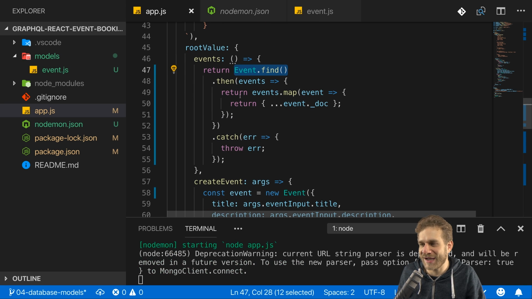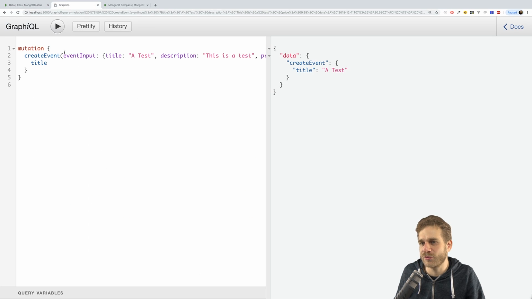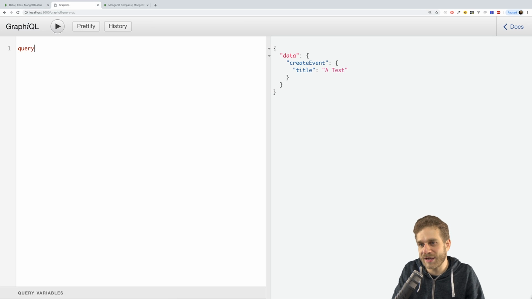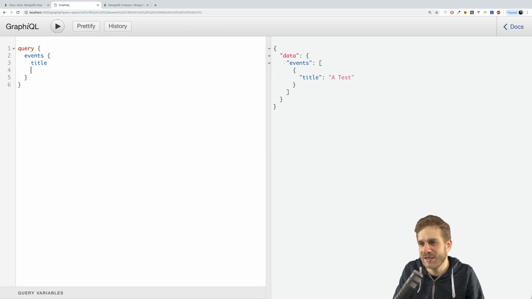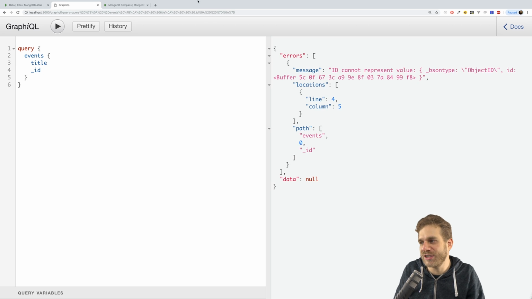Okay, now let's save that. Let's go back to GraphiQL, and let's run a query now against events. And there, whoops, hit enter too early. There, let's, for example, fetch the title, and this works. And now let's also fetch the ID. And this will now actually give you an error. And that's good, because now we also see how an error looks like. We get this errors object, and there I get the error that the ID cannot represent this value.